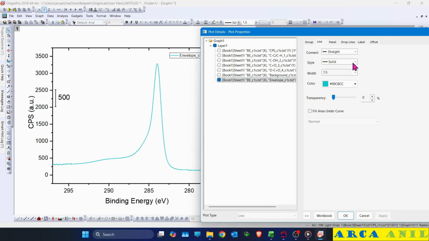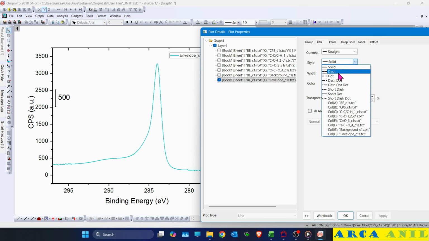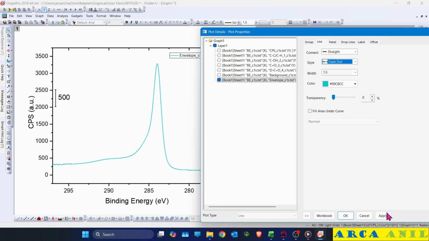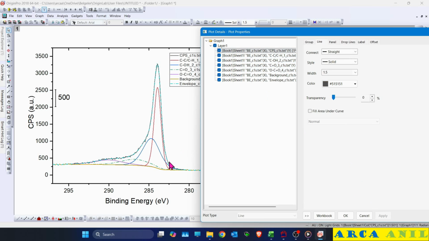It is still solid. Dash dot. Apply. Okay, so this is our envelope, and I want to see the other peaks. For instance, I want to see this one, right? This is our Shirley background, and we can activate the others and say apply, so that we can see them. By the way, probably I chose a wrong one first.